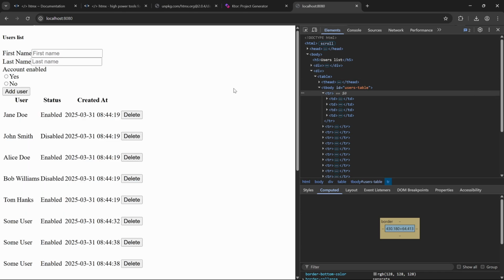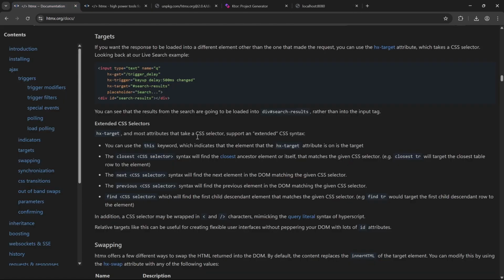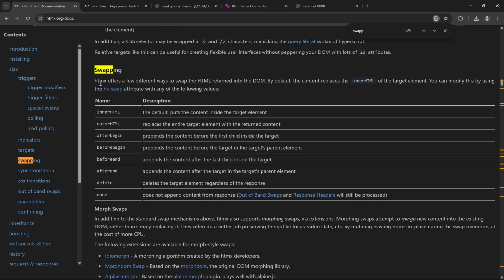Well, the thing called swapping. So let's get back to HTMX, Ctrl+F, swapping. Actually, it's below. So HTMX offers a few different ways to swap the HTML returned into the DOM. By default, the content replaces the inner HTML of the target element, and that's what happened in our case.